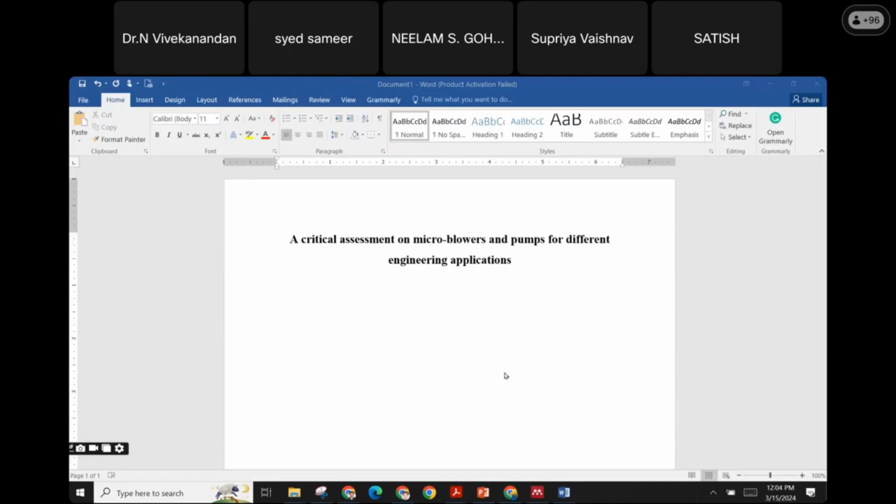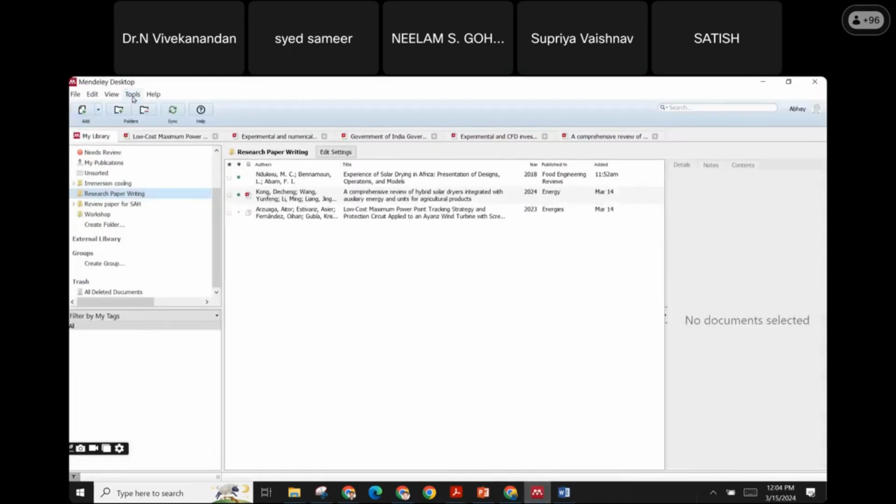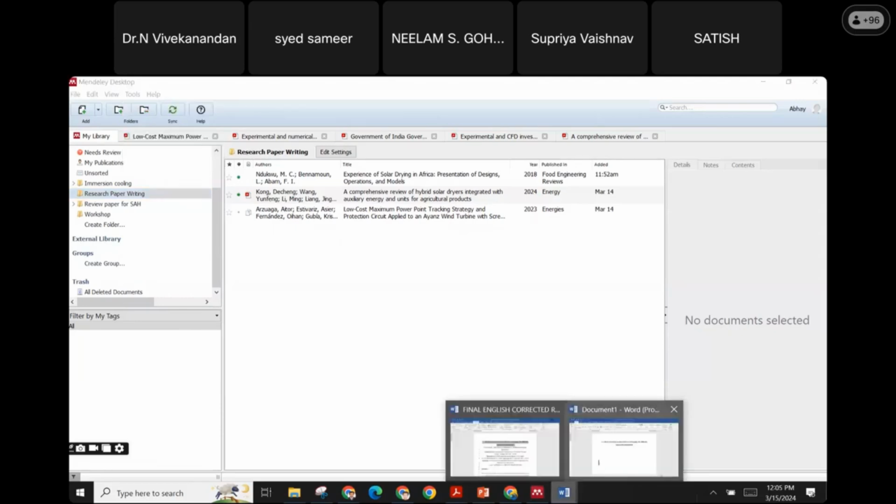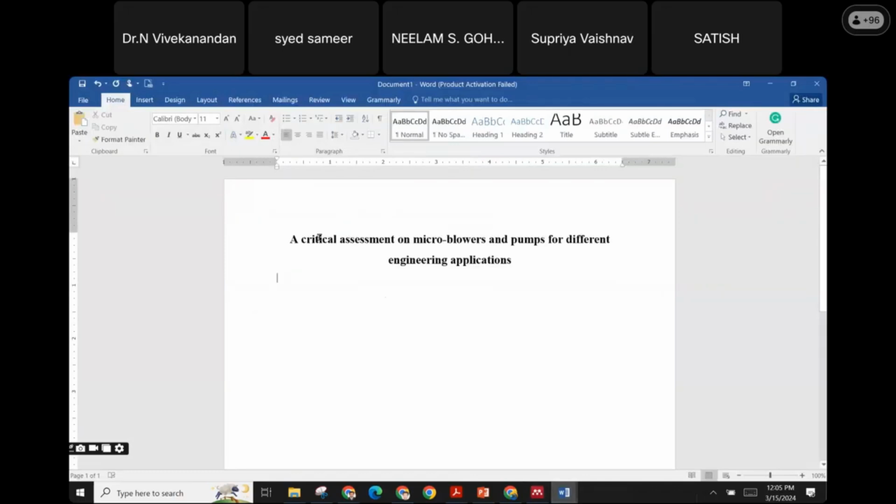As I said, once you log in to Mendeley, there is an option, Tools. In the tools, there is an option to install the MS Word plugin. If you don't have it, you can install it and plug it in with your Word file. Once I plug in with the Word file, you can see there is a References tab in the Word file itself.